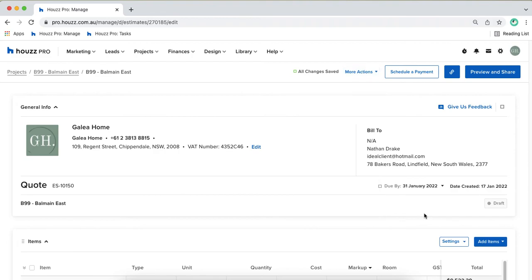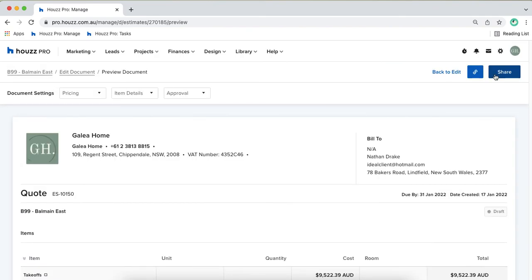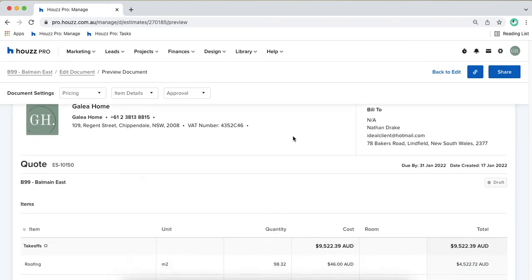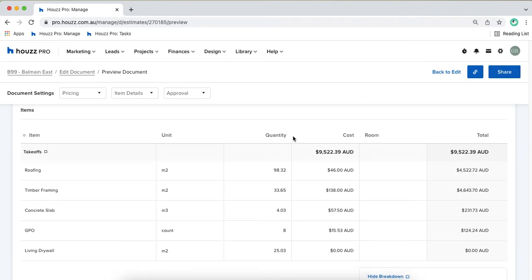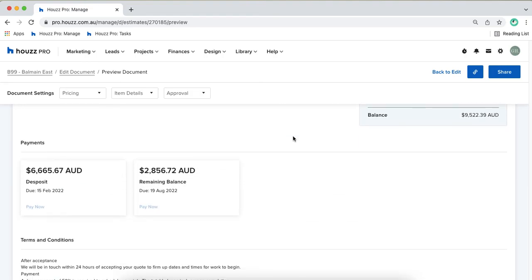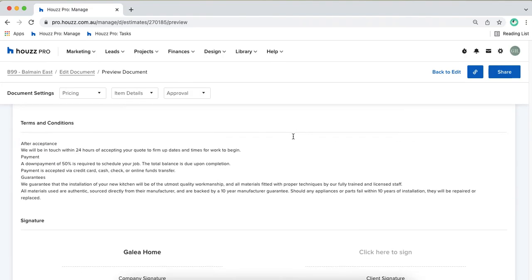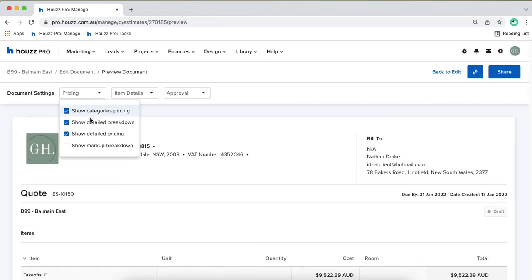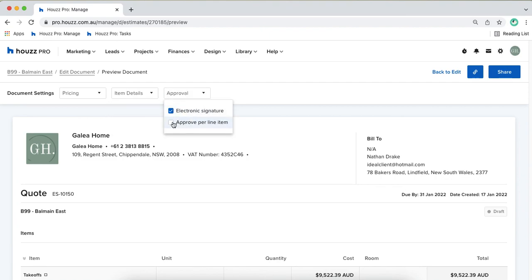You've also got options, for example, duplicating and editing, creating a template, preview and sharing, or even export as a PDF. At this stage, what I'm going to do is click on preview and share in the top right hand corner to see exactly what the client sees and change up my document settings before I send this off. So at the moment, I'm previewing exactly what the client's going to see. At this point, I can go in and show my client certain pieces of information, give them the option to approve per line item or just e-sign.